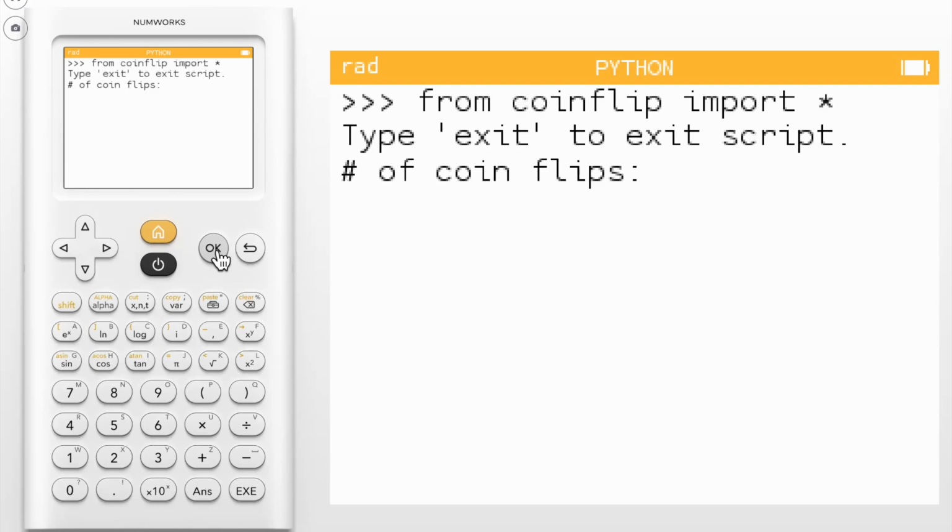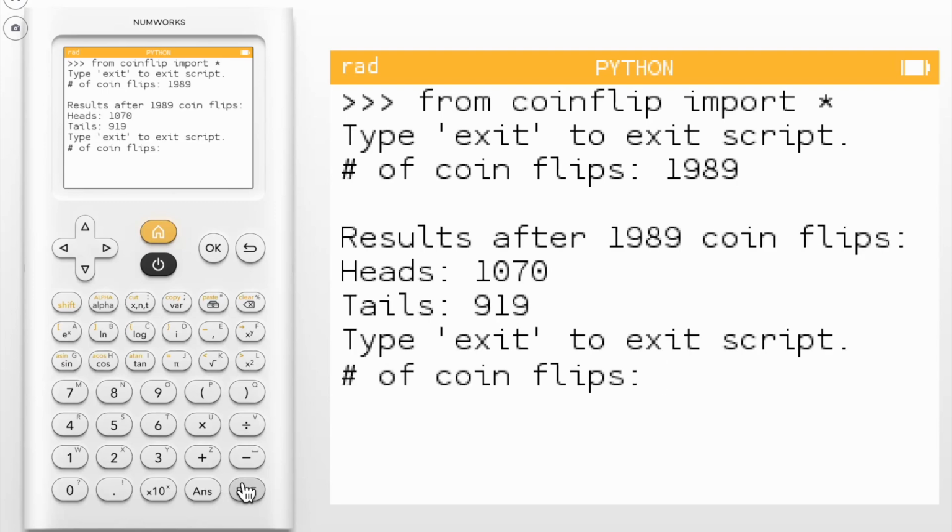Input the number of coin flips you want to simulate. I'll use 1989 for this simulation. You will then receive the results with the number of heads and tails along with a prompt to run a new simulation. This simulation results in 1,070 heads and 919 tails.